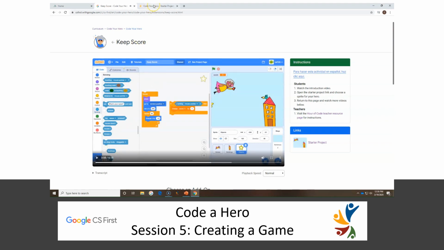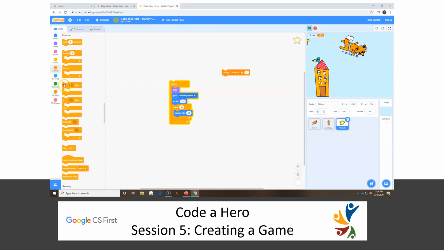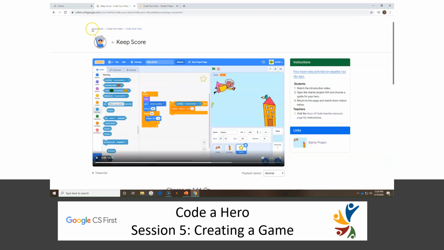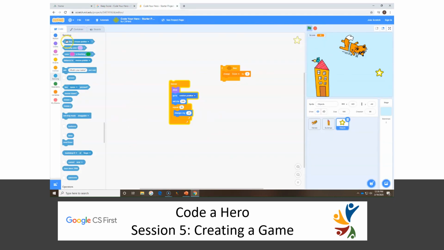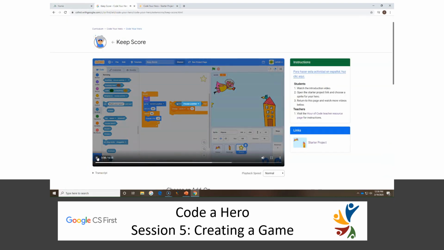Okay, let's stop there. We are going to go into the control area, click on an if block and put that around. And then we're going to go to our sensing and we're going to click on the touching, right? That's what he grabbed. Touching, yes. So we're going to grab on the touching and that's going to go inside of this. Choose heroes from the drop-down.